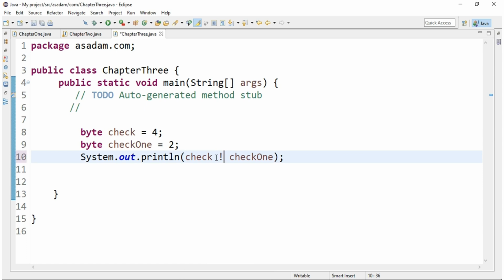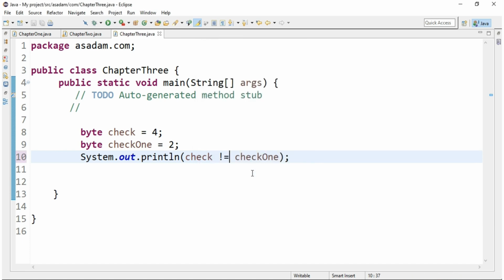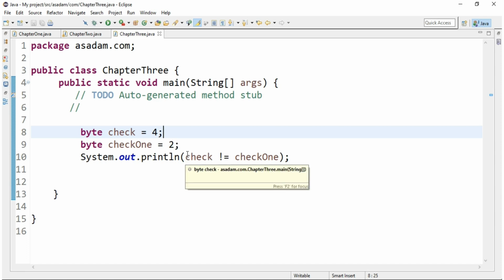Let's start with not equal to. Okay, is 4 equal to 2? No, it is not equal to 2. Now it will return false. It returns true because 4 is not equal to 2. It is checking if it is not equal to.